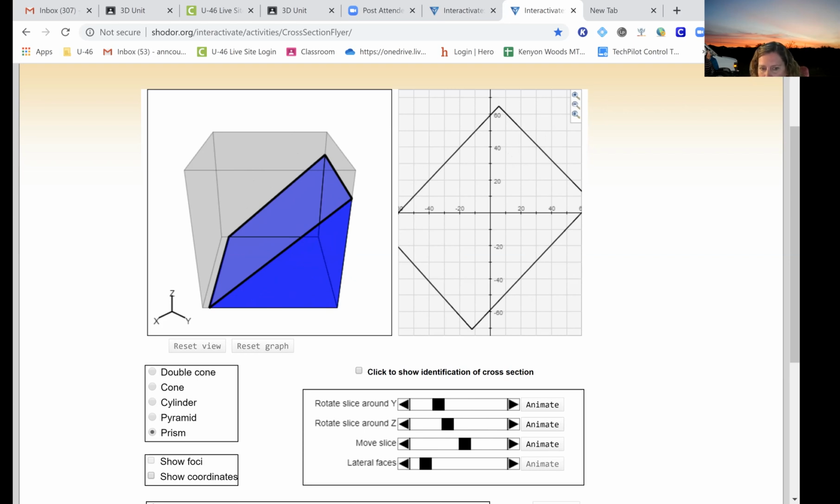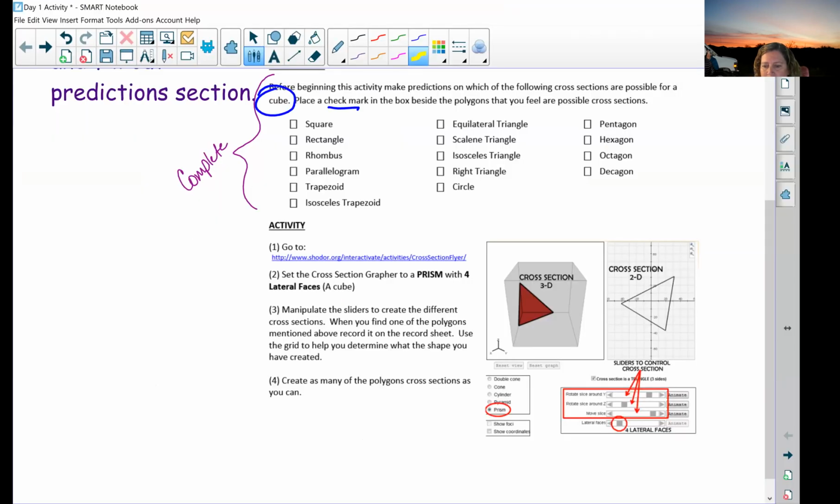So what you're going to be doing right now, I'm going to have to go back and share my smart screen. New share. I'm going to go back to my, where's my smartboard? Okay, there we go. I'm going to share my smart file. And it says here, create as many polygon cross sections as you can. So using that Shodor website and playing around with the sliders, you're going to check it out and see all the different types of cross sections you could get. Again, a cross section on the right is the 2D cross section that you have created from the 3D shape.